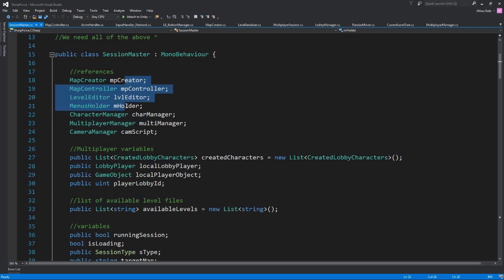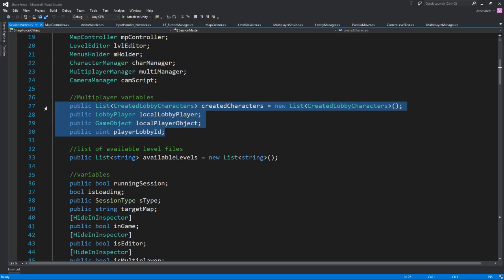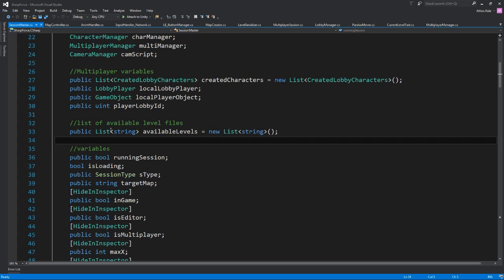References. We need references for the map creator, map controller, level editor, basically for every other manager, menus holder, character manager, multiplayer manager, and the camera scripts. We have a few variables for multiplayer, and although we can see them now, we're going to see them when it's time on the video for the multiplayer. Okay, created characters into the lobby scene, the actual lobby player, which is created by Unity, the local player object, which you can guess what it is, and the unassigned integer, which is player lobby ID.